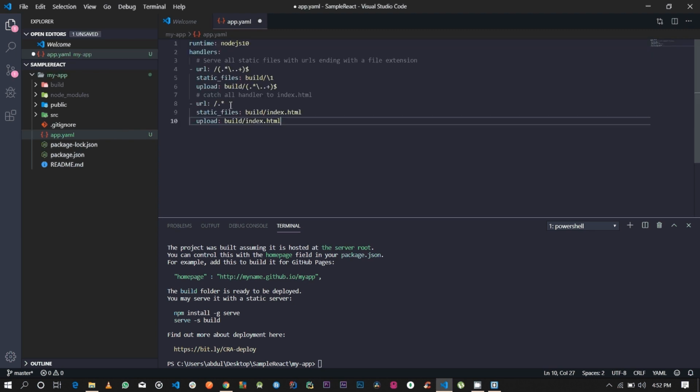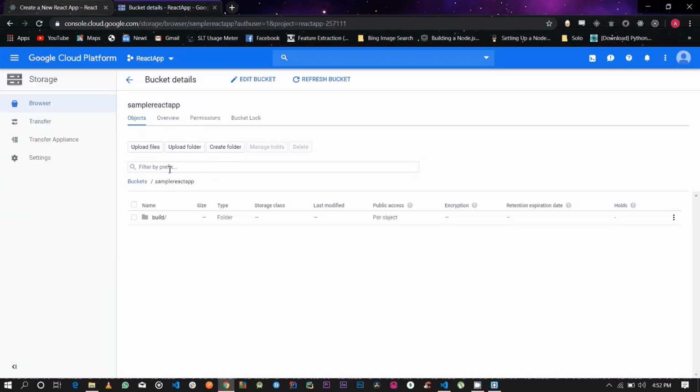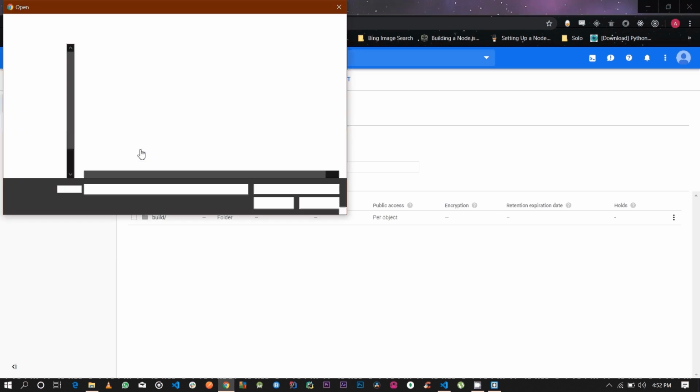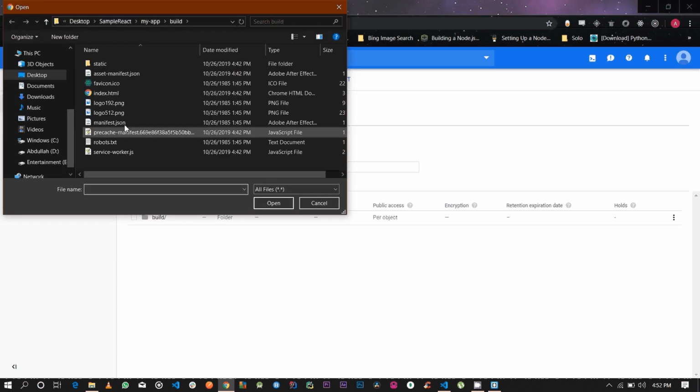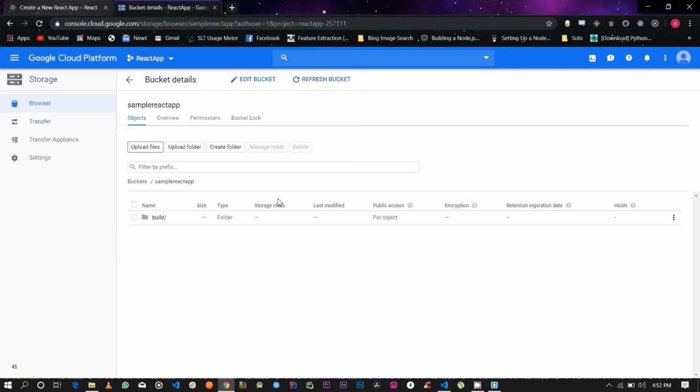This is really important. For most programs, this is just the same. So just paste this in here. Runtime is Node.js 10, yep. After that, we're going to want to go back to the Google Cloud and upload the app.yaml file. So click upload files and select app.yaml. Just upload it and give it some time, and we are done here.